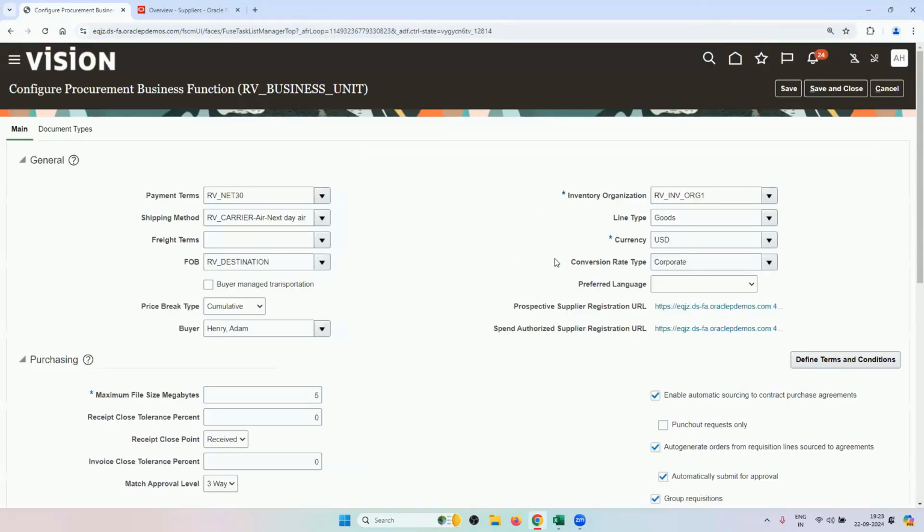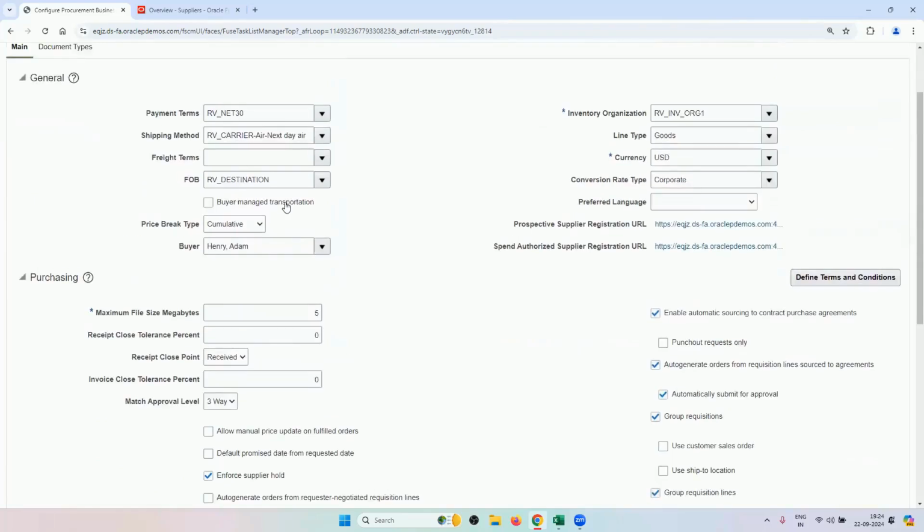See, the mandatory thing over here is inventory organization. What is the default inventory organization through which this purchase order would be fulfilled, right? So you need to give a default inventory organization. I have given RB inventory org1. You can even give 2 because those are the two we have created. And other things like payment terms, FOB, these are for defaulting purpose in a purchase order. Then buyer you need to give. If you are automating the creation of PO from a PR, if you're implementing touchless buying, you need to give the buyer name as well so that it can default in a purchase order.